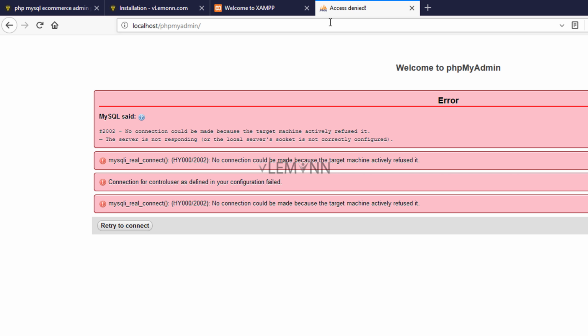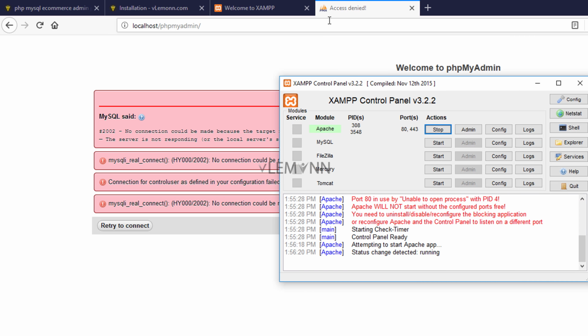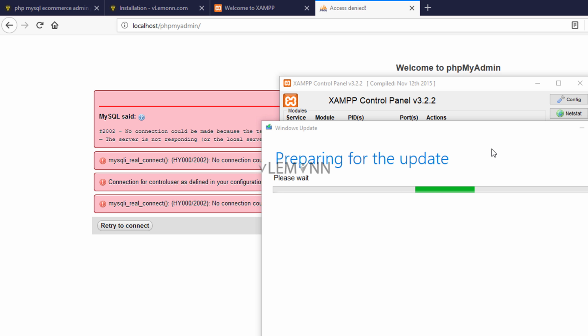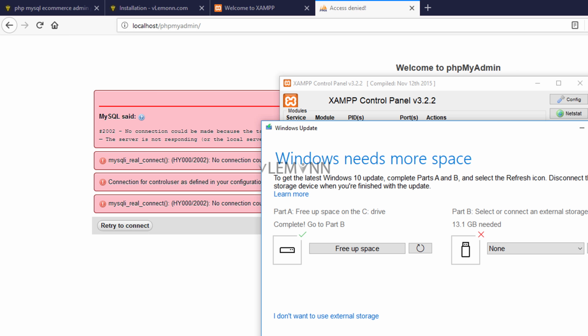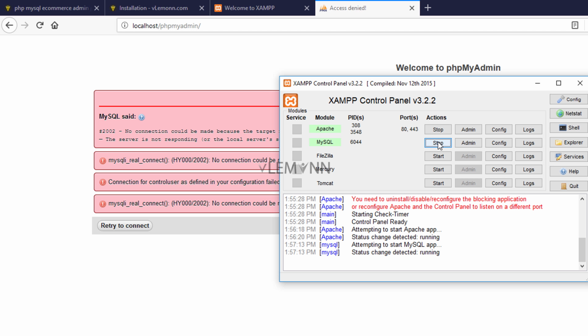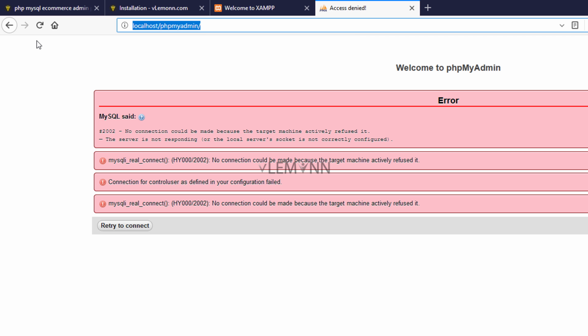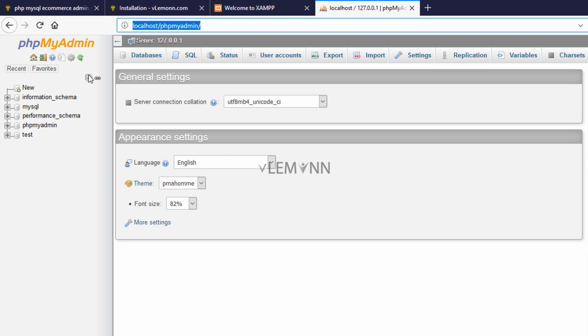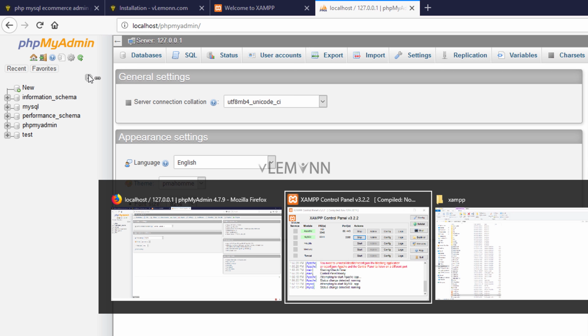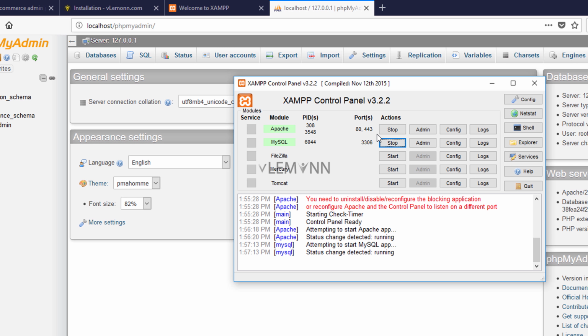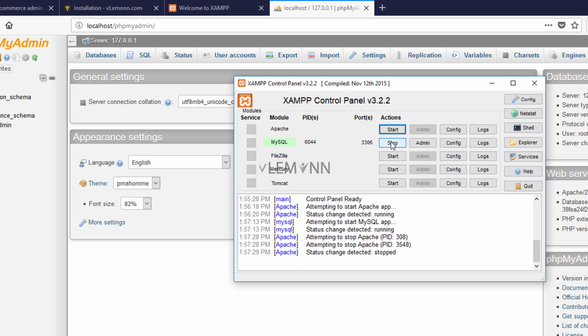Okay, so access denied and lots of errors. You are right and your assumption is definitely correct. MySQL is not running. So let me close this first. I'm going to click on start and now I'm going to refresh this page. And now our phpMyAdmin is working. Let me go back to the XAMPP control panel, and if you want to stop anything, click on this stop button.